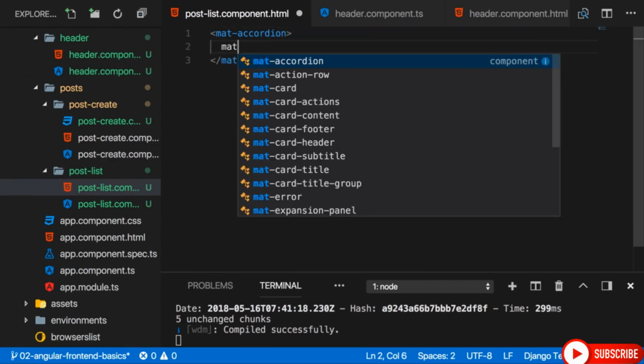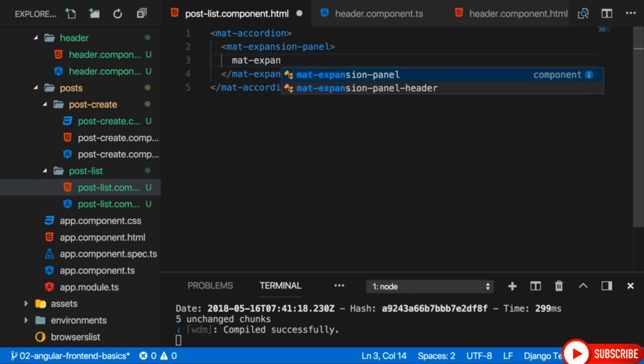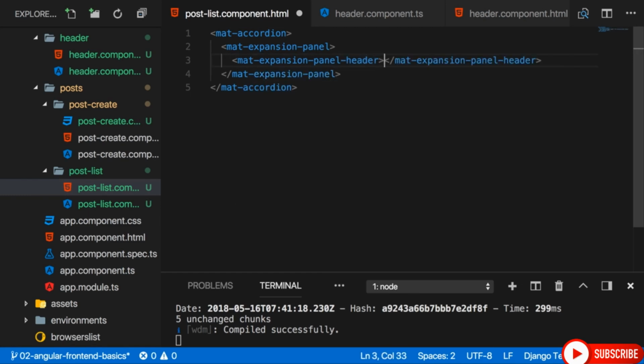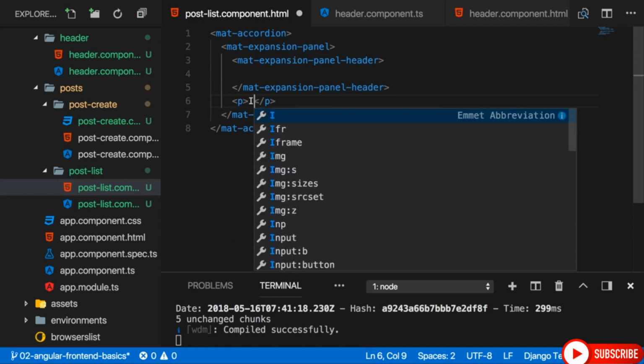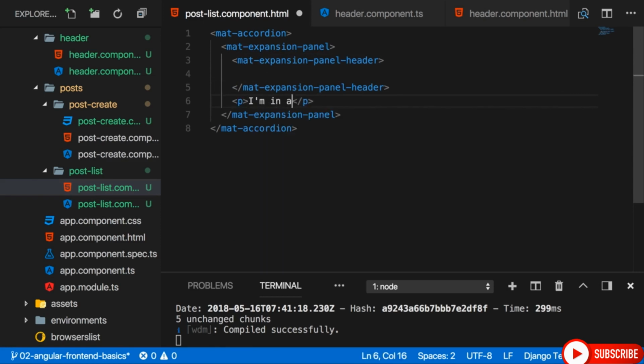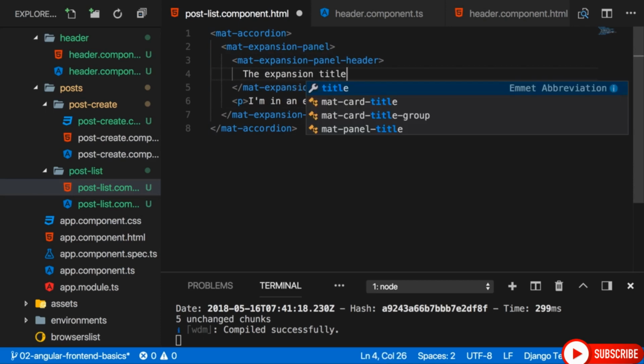And in there, add the mat-expansion-panel element. And in that mat-expansion-panel element, you can have a mat-expansion-panel-header. This allows you to define a title. And below that header, you can also have some regular content. Like here, I'm in an expansion panel, like this. And this would be the expansion title.